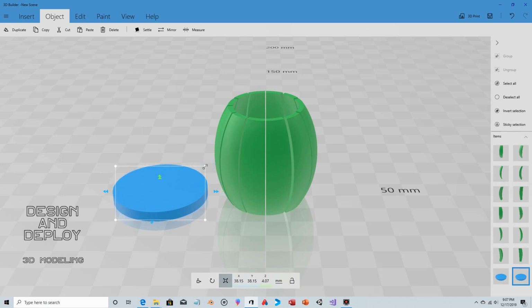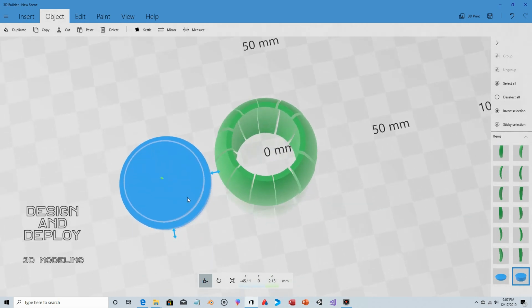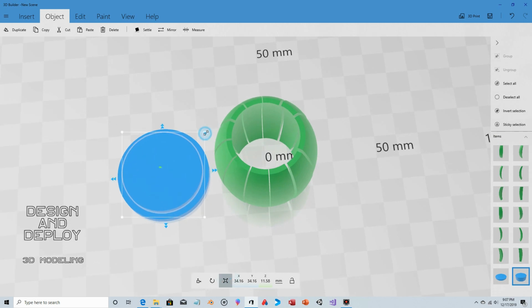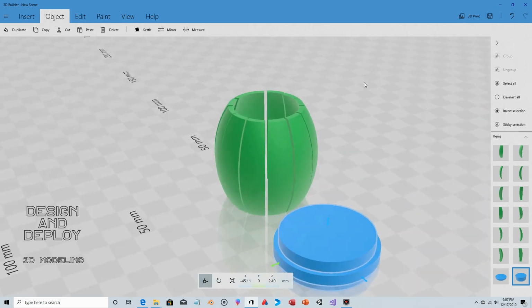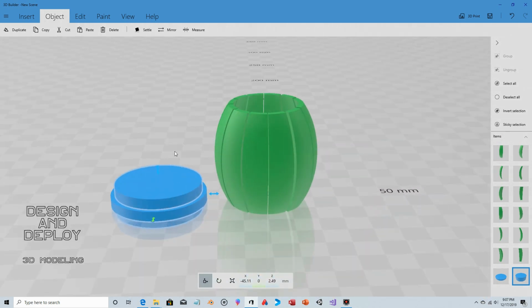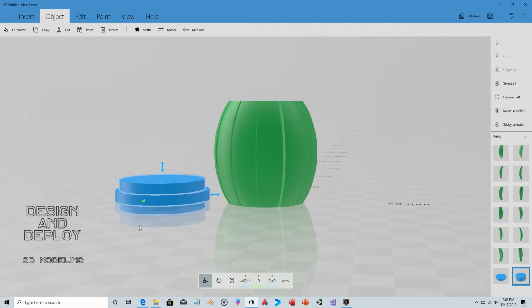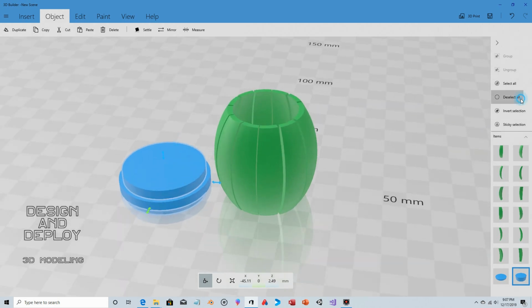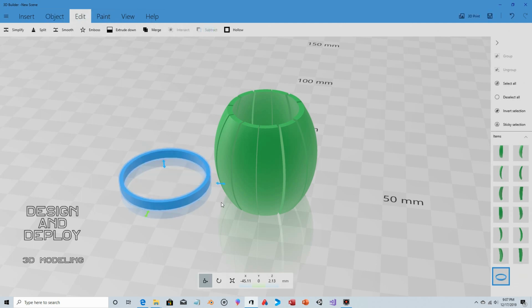So grab the corner to shrink it in all directions, and then grab the double arrow to stretch it out. So that's a little wide, so let's stretch this out some more, and then just make sure it's centered. And if you're hollowing something out completely, make sure it passes through. I'm just going to deselect all and then click on this to make sure I have the right object selected. So again, Edit, Subtract. There you have your ring.